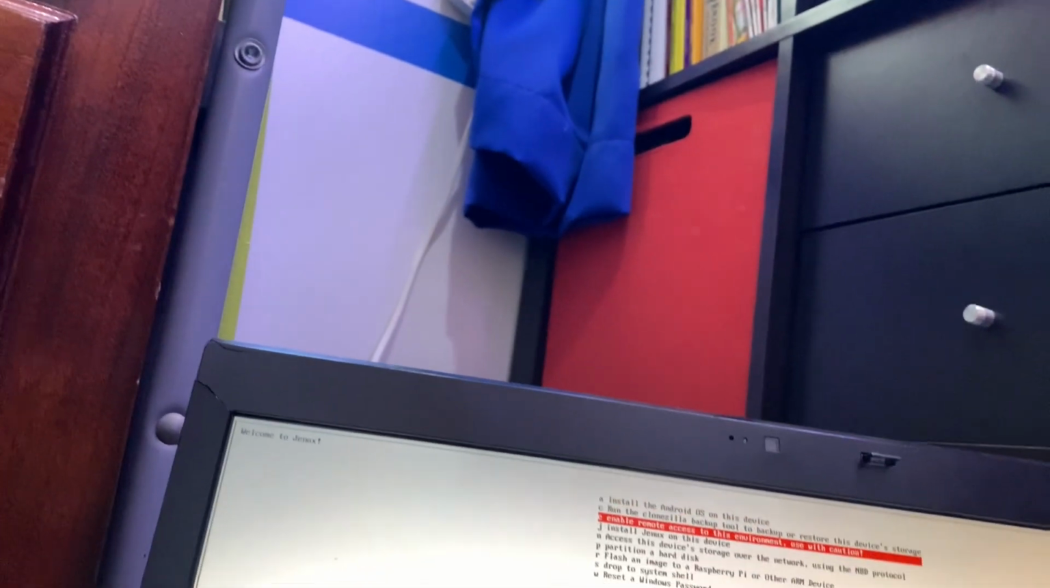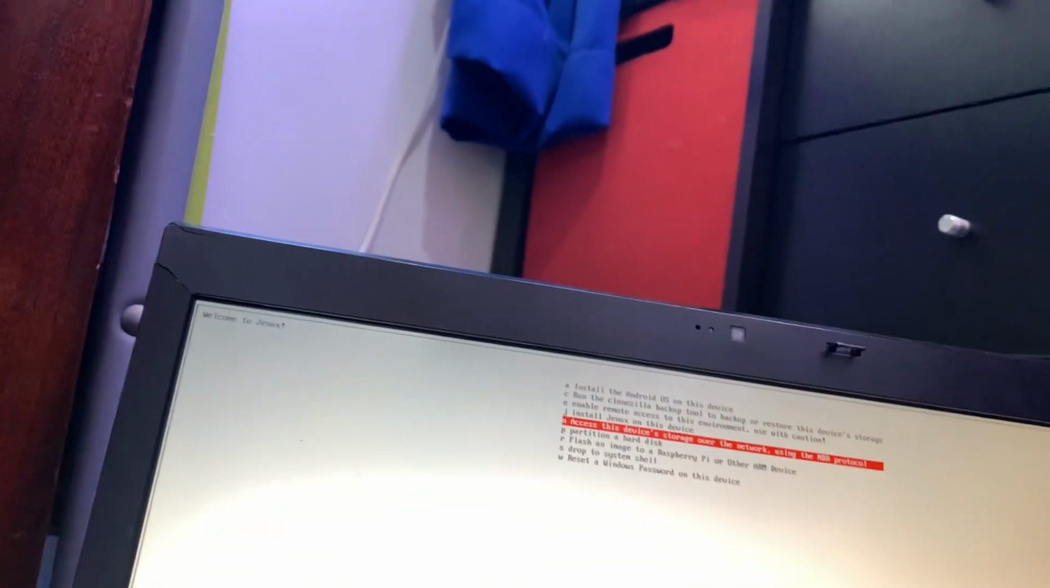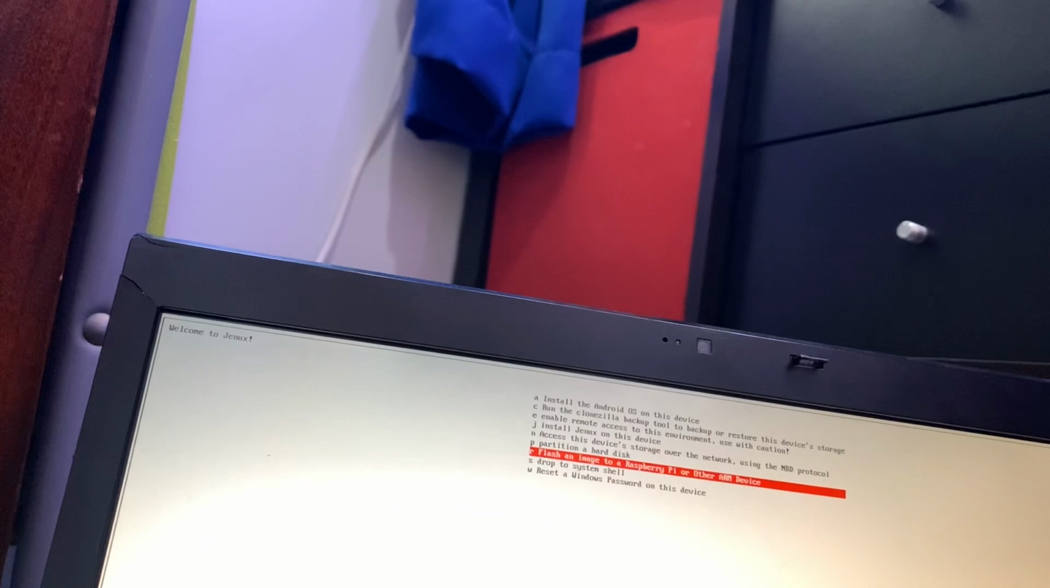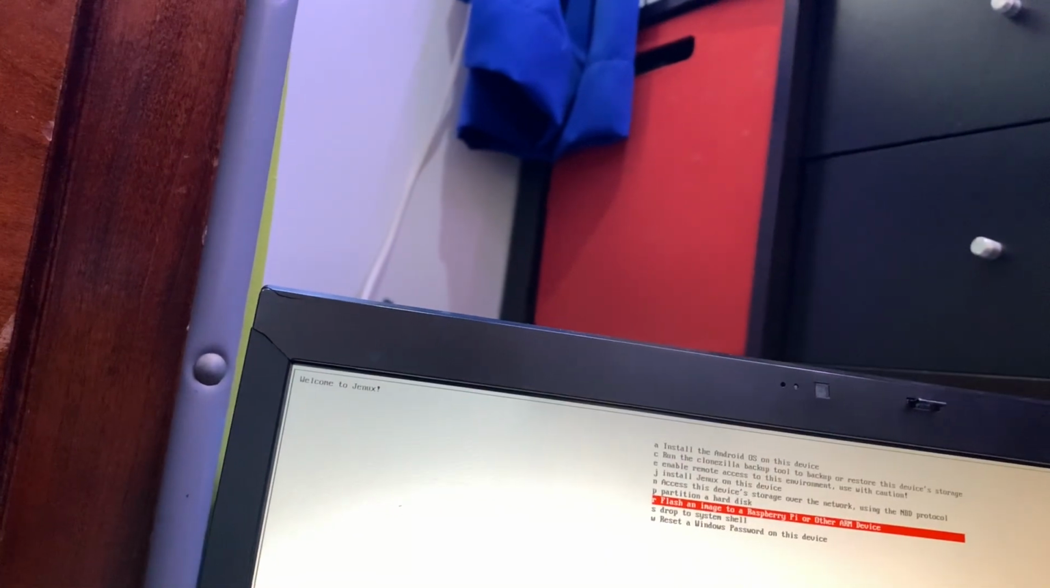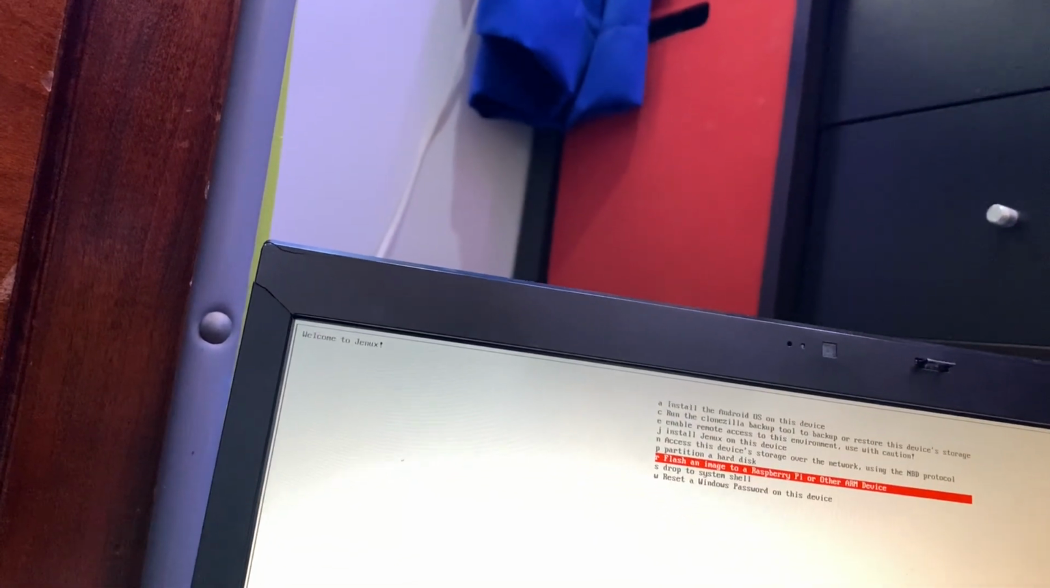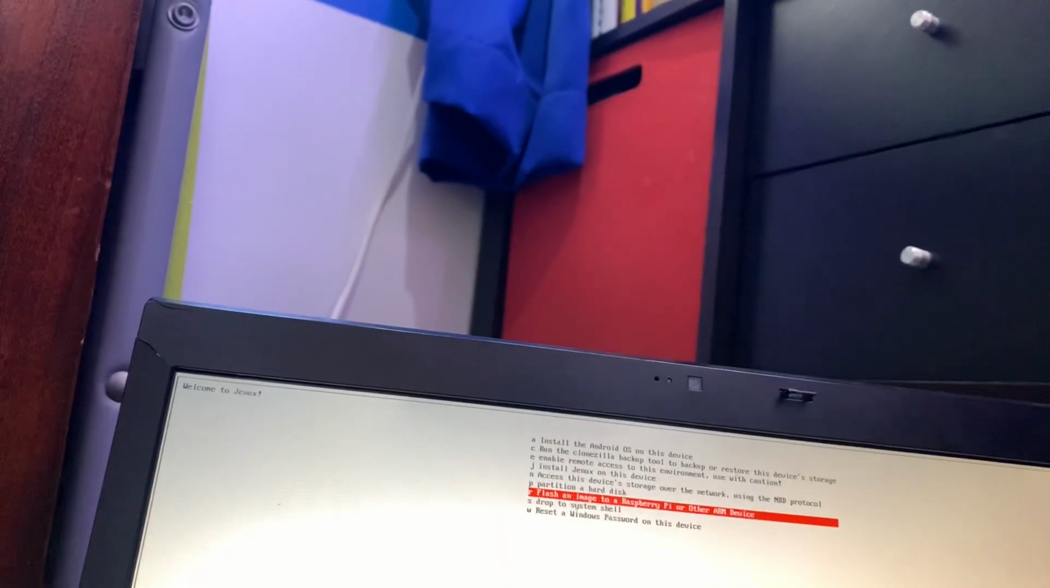And then we're back in this. Enable remote access to this install, Gentoo on this device, and access this device's storage over the network. Partition the hard disk, flash an image to a disk, reset Windows, flash an image to a Raspberry Pi or other ARM device. I will be doing that later. That will probably be a podcast though, not a video.